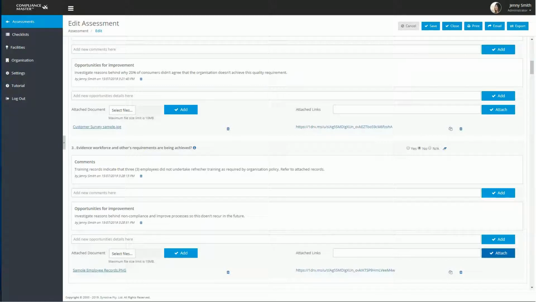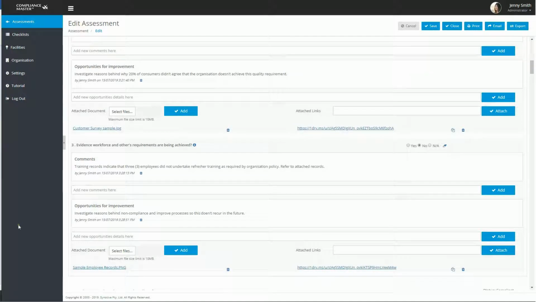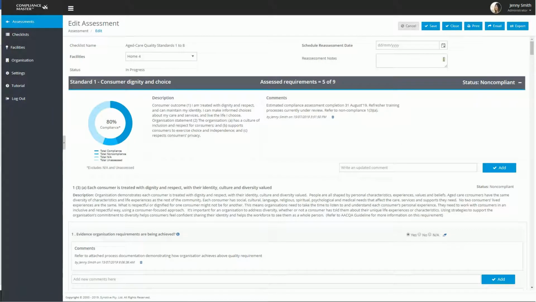As you can see, assessment and improvement comments are automatically stamped with the name of the person who enters them, together with the day and time in which they are entered, providing a full audit trail for future reference purposes. As you step through the assessment checklist, remember to save your results as you go. To help you keep track of progress, Compliance Master displays the total number of requirements assessed against each standard to date and how many remain.